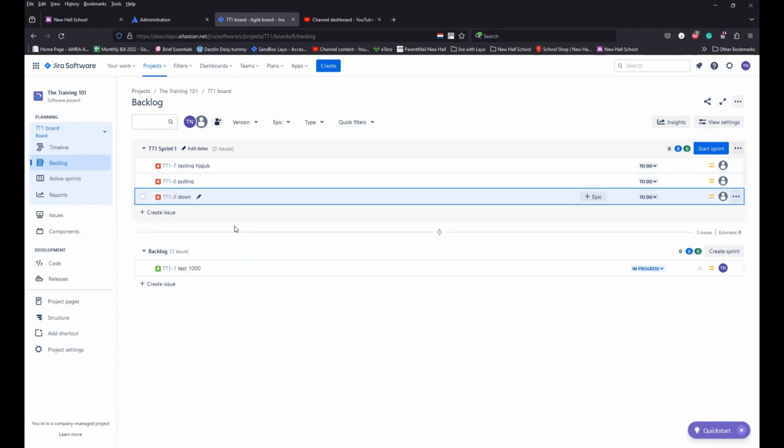So these are the 3 items that I want to go into the next 2 weeks of my sprint. And then I'm going to start my sprint. You can see the minute I dragged and dropped the items in there, the start sprint button is now enabled.